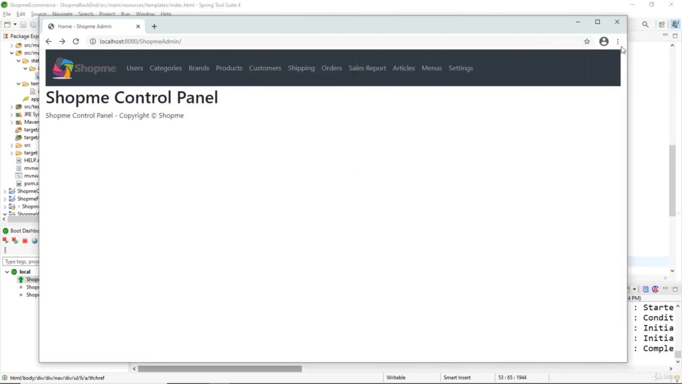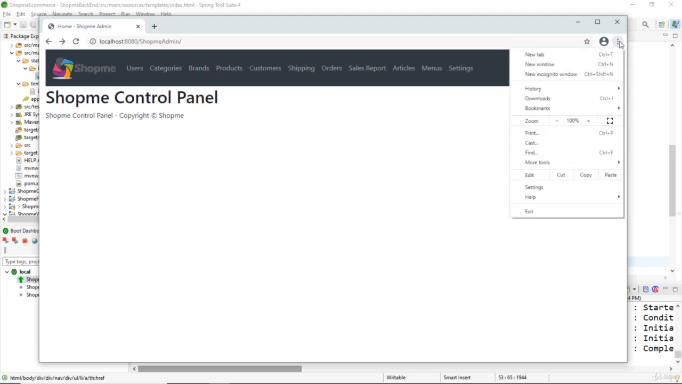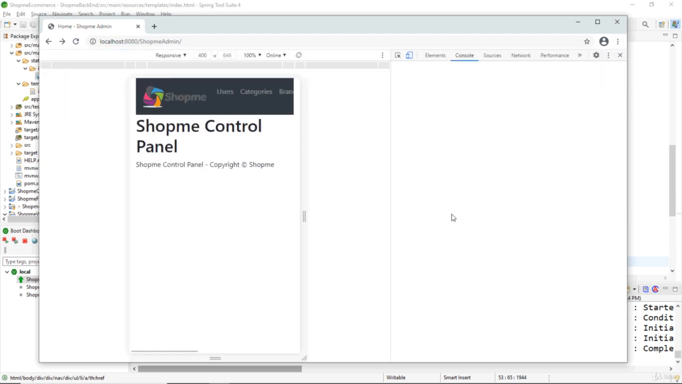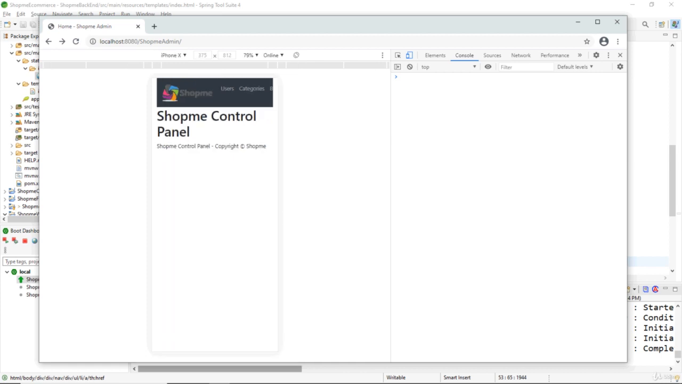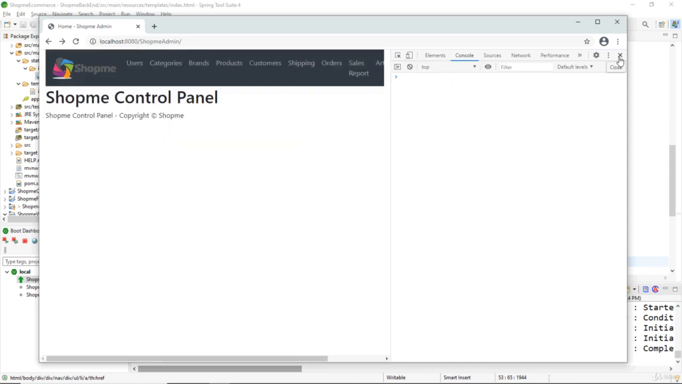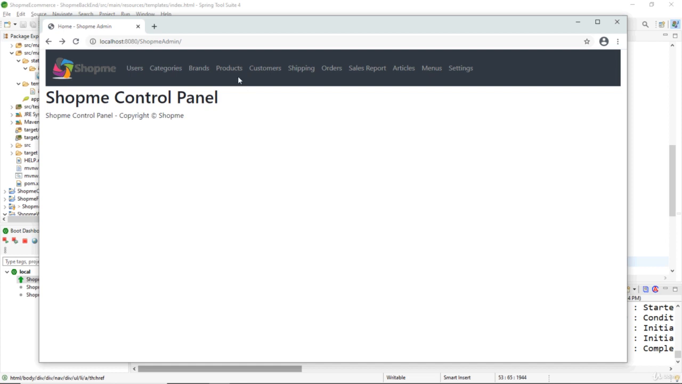In Chrome browser, you can open the developer tools by clicking on the ellipsis at the upper right corner here, more tools, and developer tools here. Press the shortcut key F12 and click the icon mobile phone here to see the homepage in the mobile phone. Responsive, you can choose the phone model here. For example, I choose iPhone X here, and you can see the navigation bar, the menu items are not responsive. Some menu items are hidden. So we need to update the code to make the navigation bar, the menu items responsive.